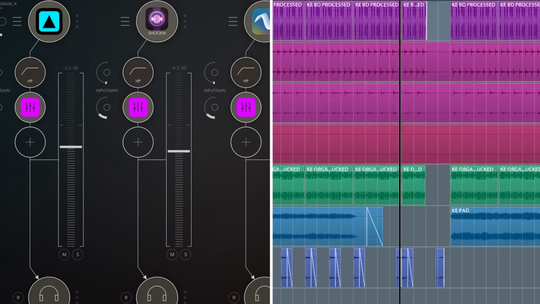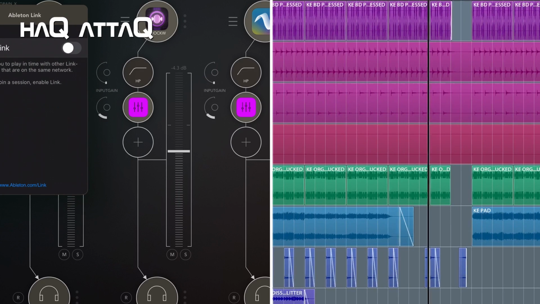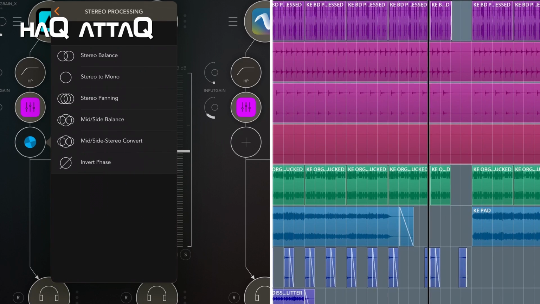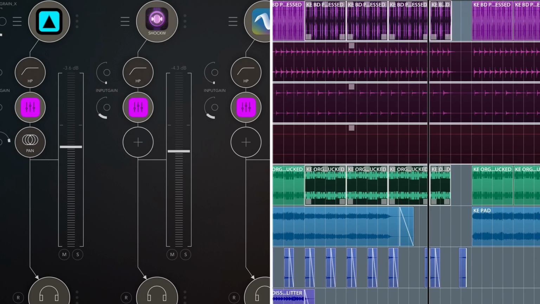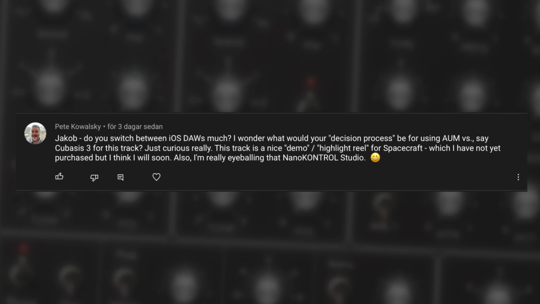Alright, so back to the topic at hand. Now, I have explained how I separate my workflows, but I don't feel like I've explained why. Because what is the difference? I mean, that was the initial question. What would be different from doing this project in Cubasis?